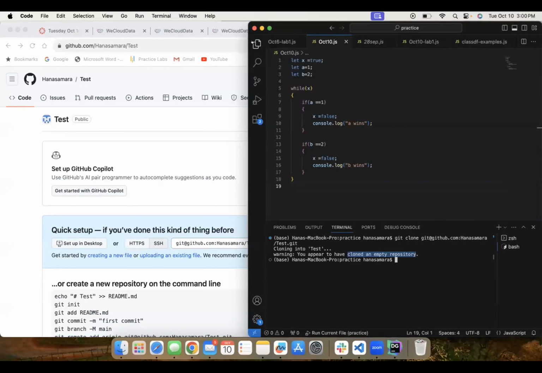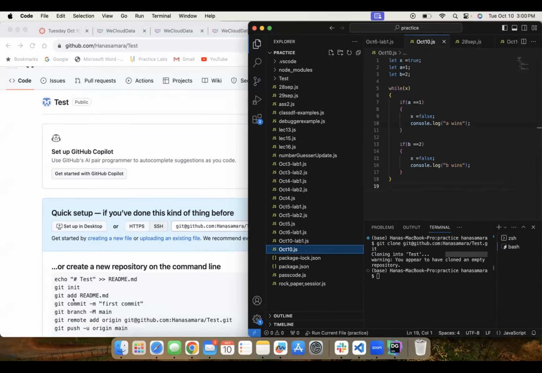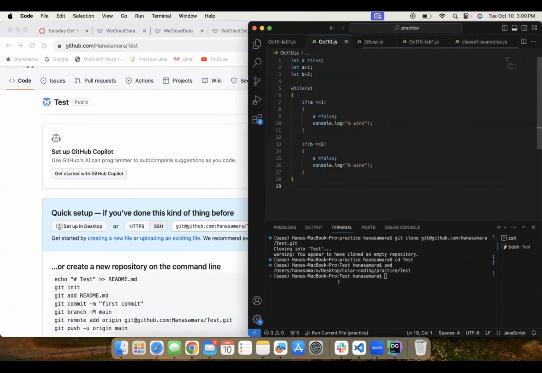I can already see it here in my files. It's test, but it's empty. I think it works, but it's just saying it's empty. It's like a warning. So try CDing into it. Okay, cd test. Okay, I'm there, if you can see it.